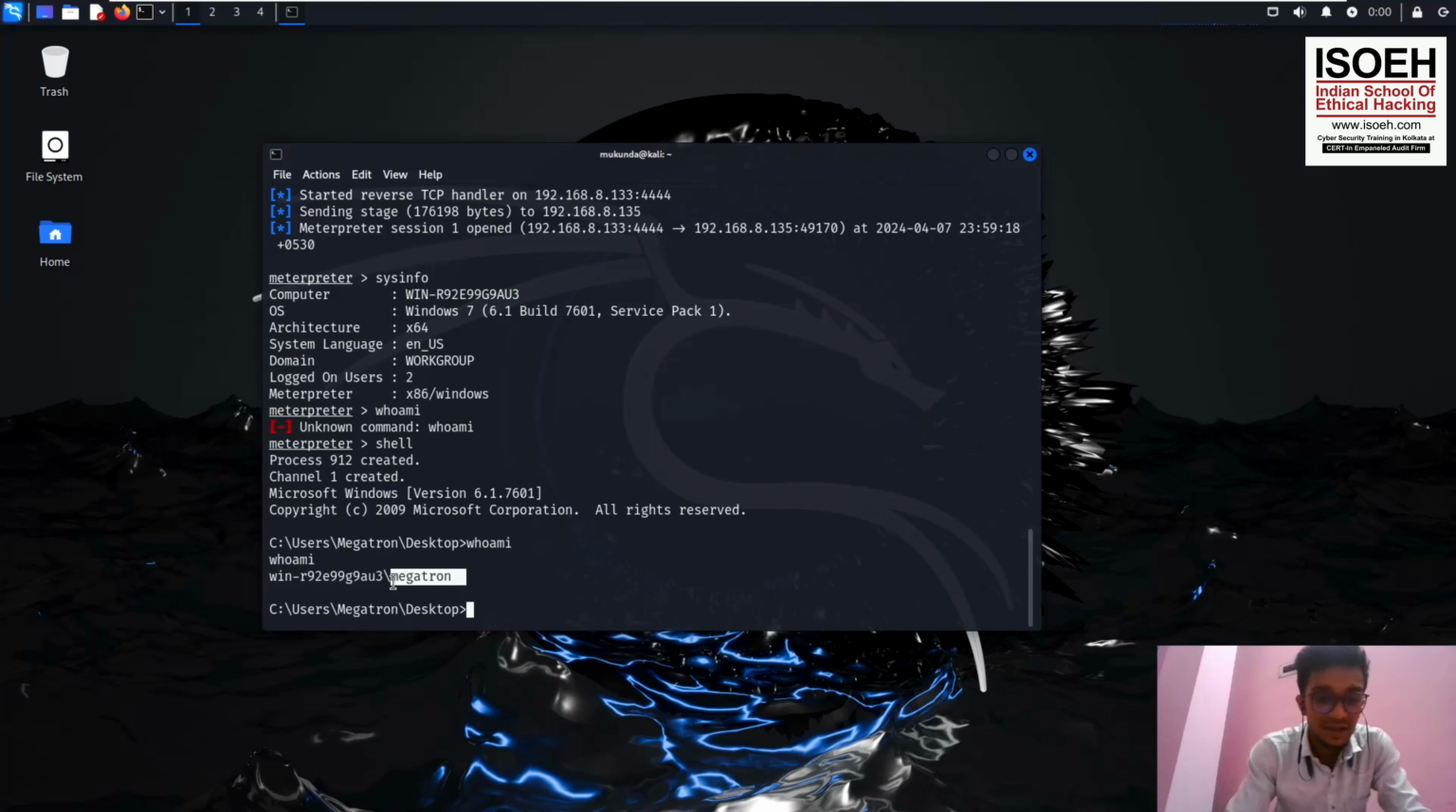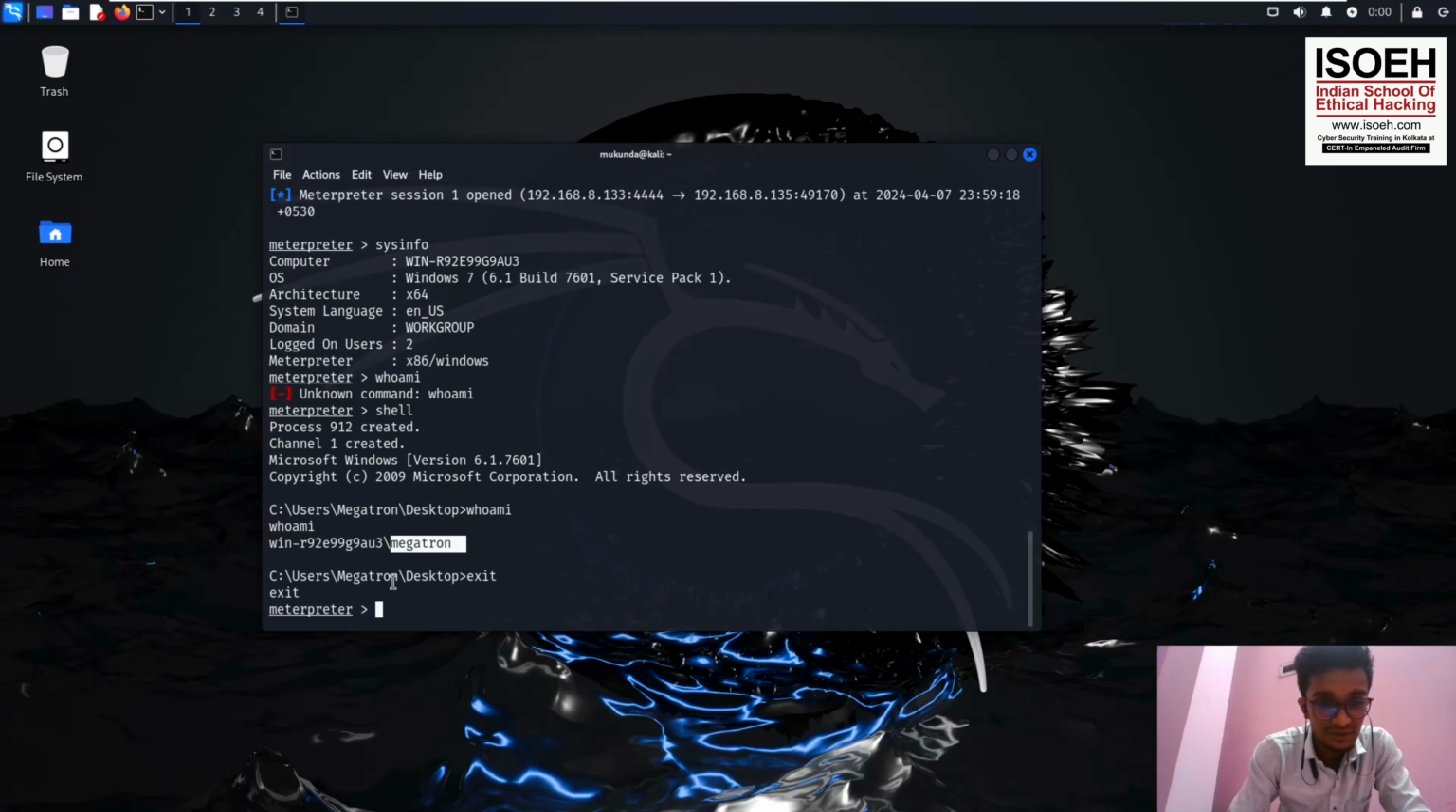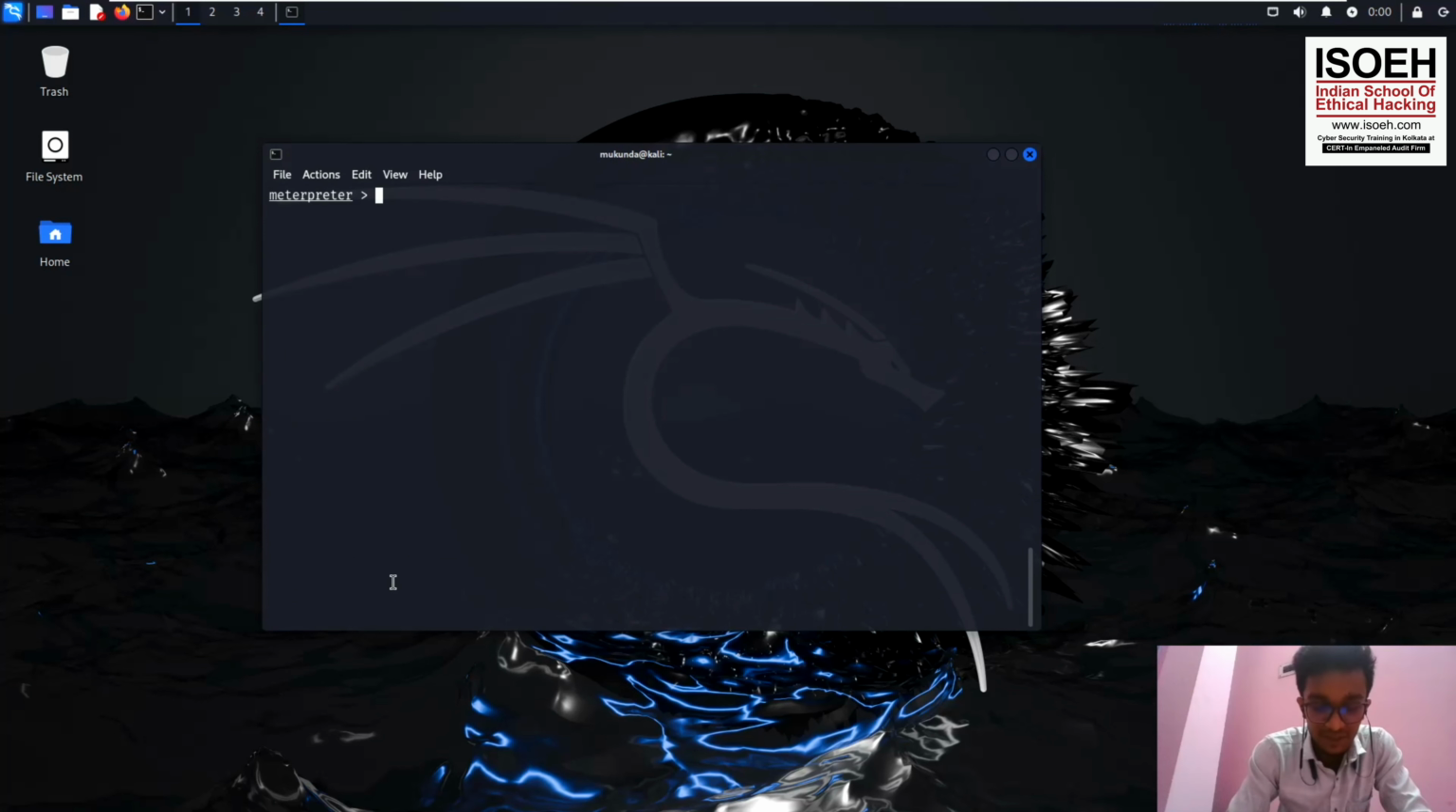Let's first exit from this shell mode, and now we are in our meterpreter mode. Now I will background this session. So the session was backgrounded. Now I will search for bypass UAC.